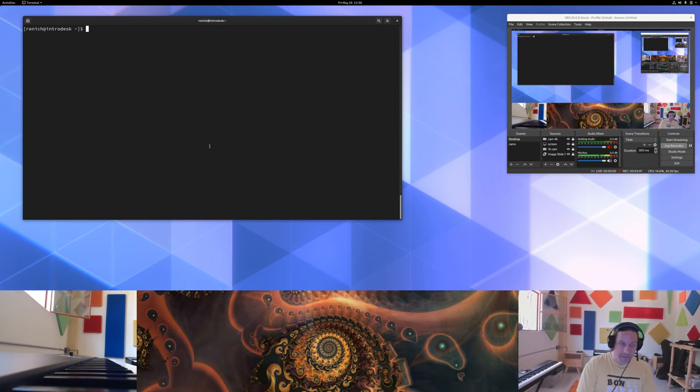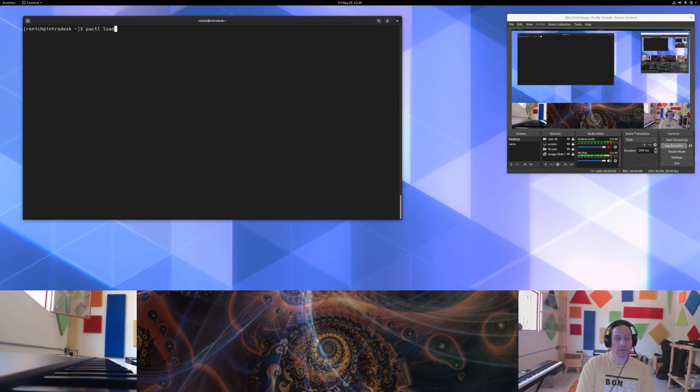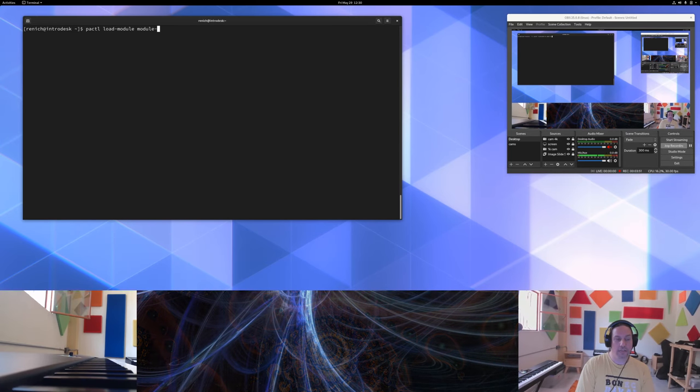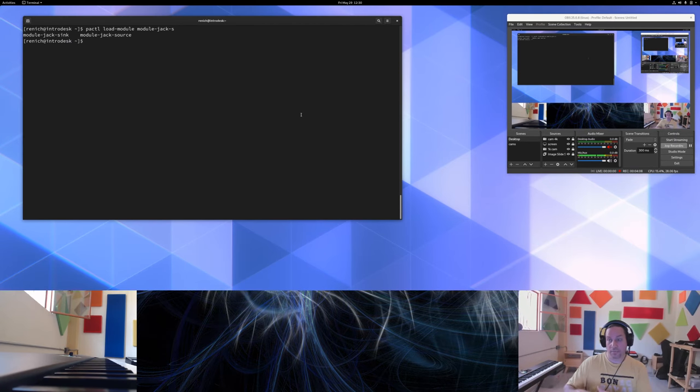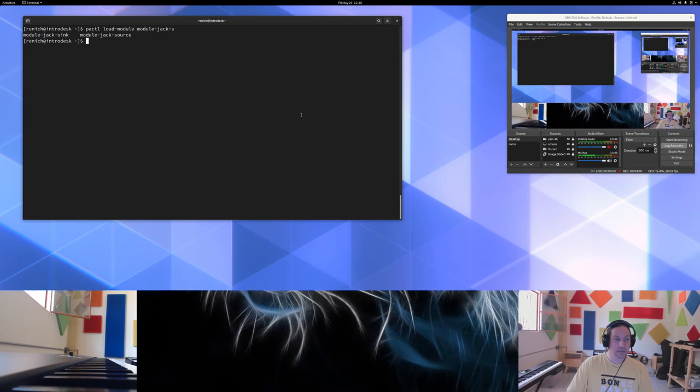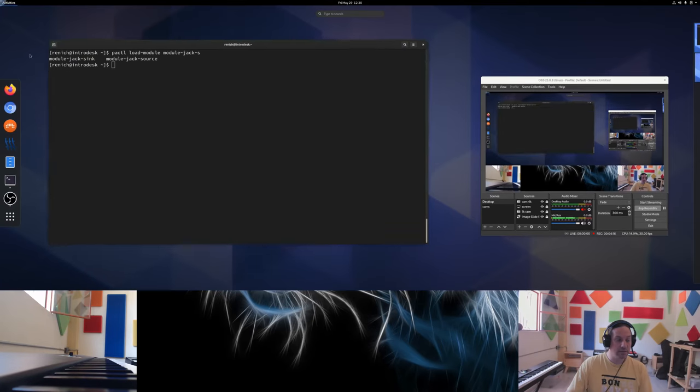Second thing, as a regular user, pactl load-module module-jack. You have to load source and sink, obviously. So load them both once, just once. PulseAudio will remember that. So when you start using them, PulseAudio removes them from the list of devices when Jack is off and adds them again automatically when Jack is on.